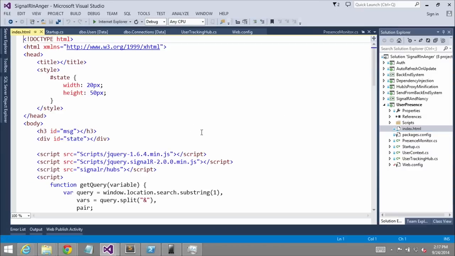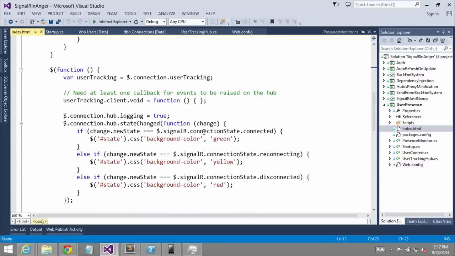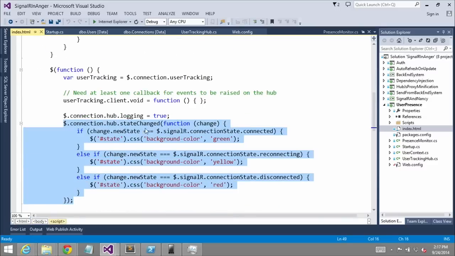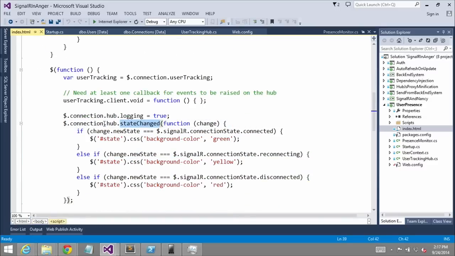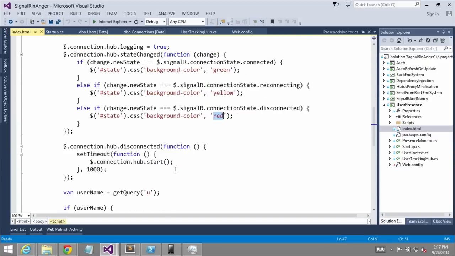So let me go into my index.html. I'll scroll down here. Here's the JavaScript code that is handling the state changed event on the hub connection that's changing those background colors. Here's the last one. If it goes to disconnected, let's change it to red. The next thing is that when the disconnected event is fired, go ahead and call window.setTimeout. So after a second, just call start again.